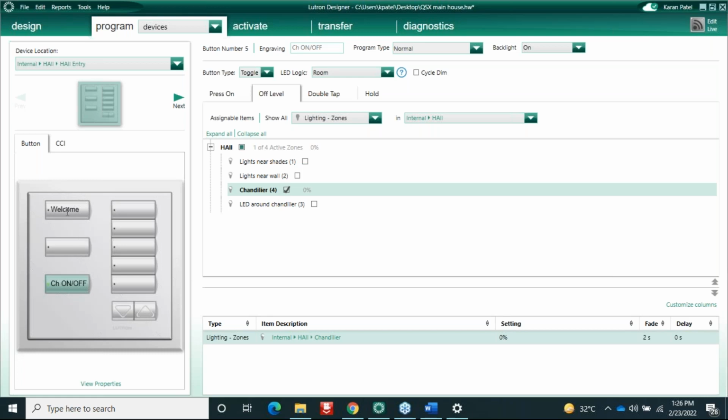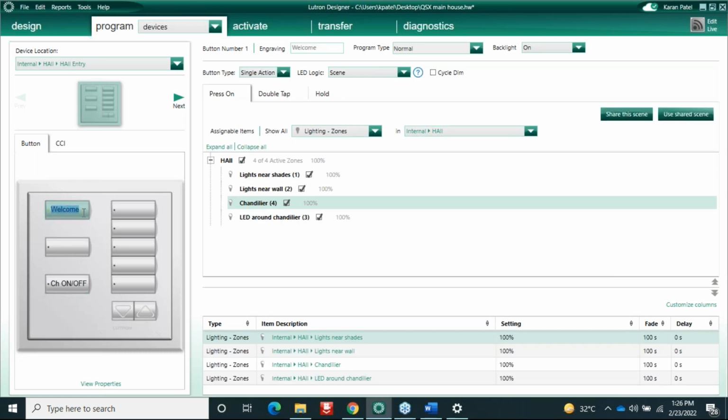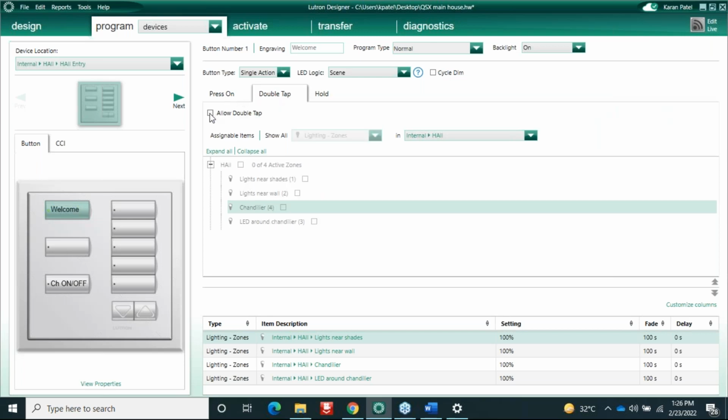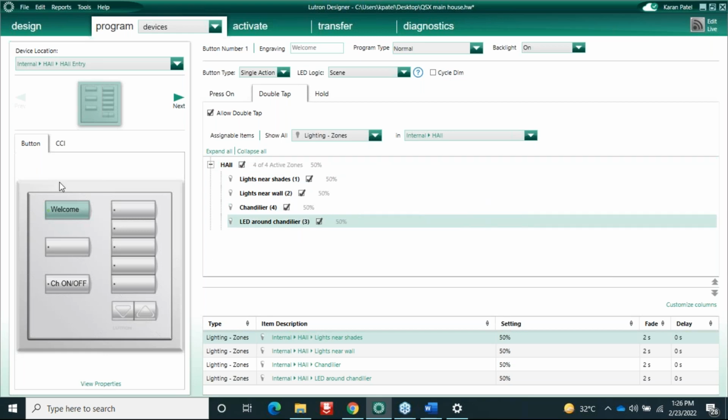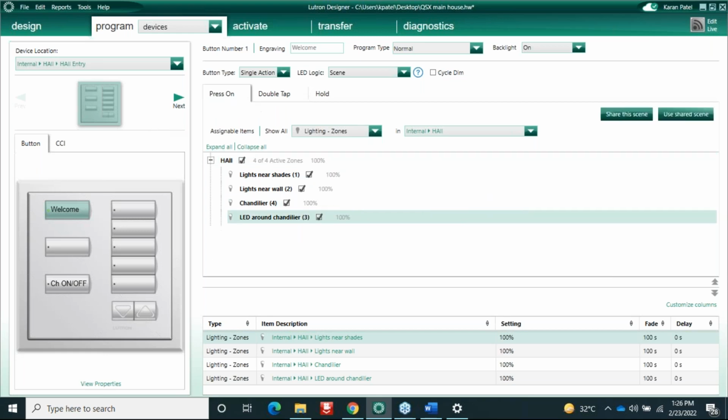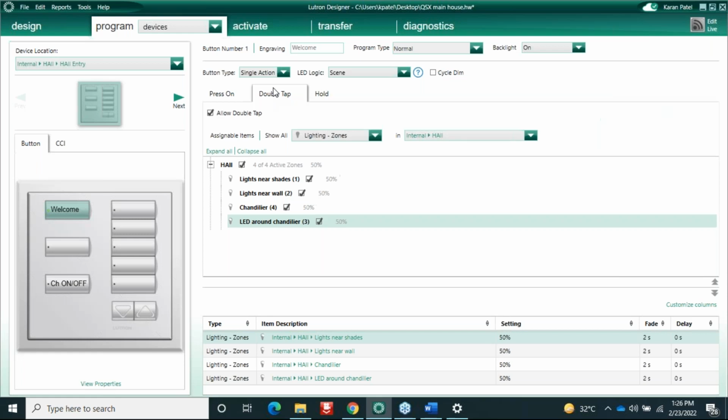Now the third option. Imagine the client says, this is my welcome scene, it's 100%, but is it possible that using the same button, I can make the lights go to 50%? What you can do is use a double tap. If you click on allow double tap, I can choose here to make it 50%. So now on a single tap, if you press the button, the lights go to 100%. And if you press the button 2 times quickly, the lights will go to 50%.